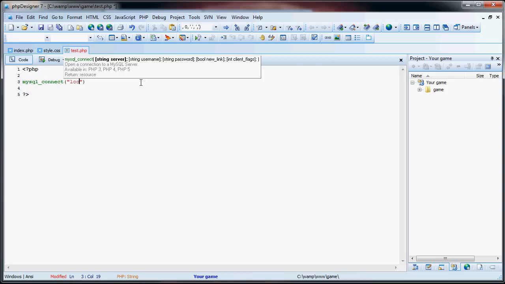The server will generally be localhost unless you're trying to connect to an external server. Then you need to have your username, and with WAMP server, you'll have a username of root and a password that is blank. For web hosting, you'll probably have the username and password you signed up with, or a certain username and database password that you created with the MySQL database.